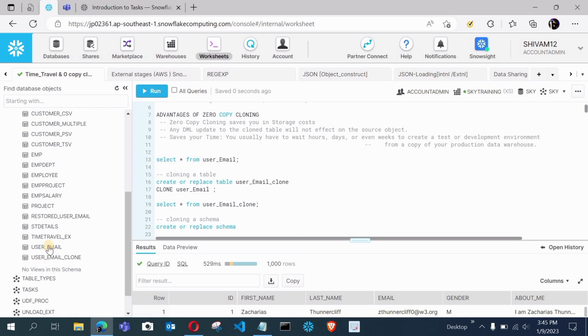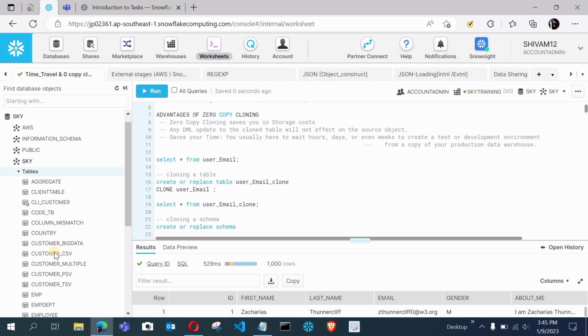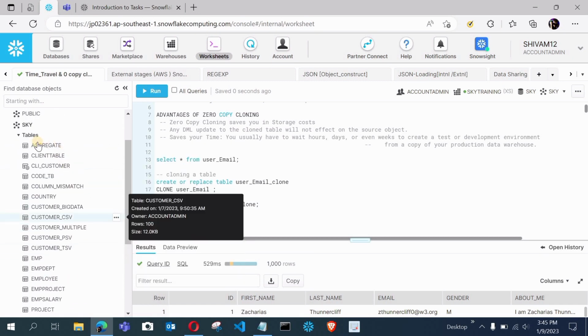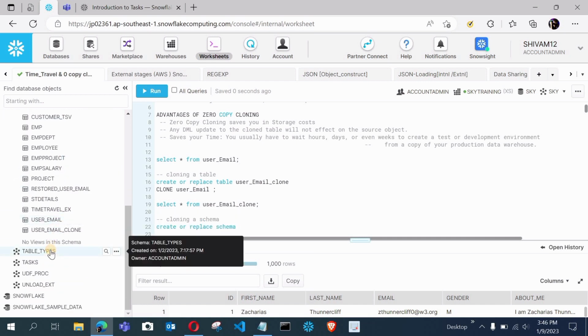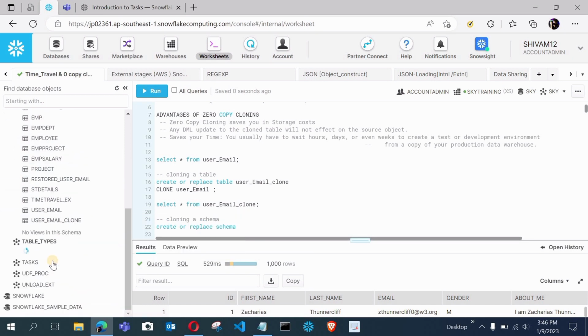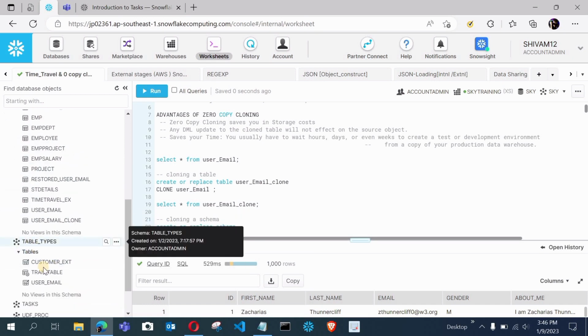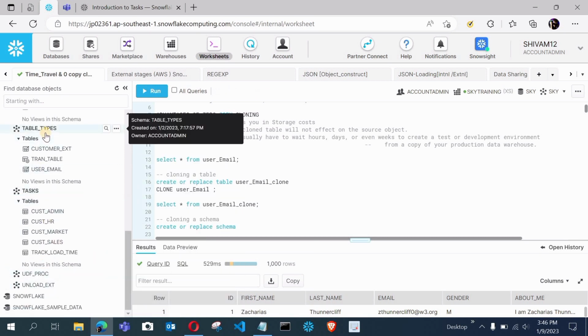Let me take some schema which is having fewer tables, because if this is my sky schema and we clone it, then it will take lots of time, maybe 2-3 minutes, 5-10 minutes, because we have lots of tables here. That's why I am choosing a schema which is having fewer tables. Whenever you clone any schema, by default the tables which are present in that schema will also be cloned with that schema. Let me take this task schema. This is my table types schema and this is my task schema. So we will just clone this task schema.